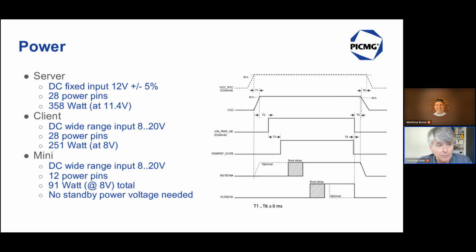A word about the power consumption, of course, size and power consumption go along. The server is the most power hungry, and the server chips are most power hungry too. So we can bring up to 358 watts across the connectors. That's including some derating of the connector and so on. We do have 28 power pins, and at 12 volt fixed, or let's say for the maximum power consumption the minimum 12 volt minus 5%, at 11.4 volt, we can have more than 300 watt across the connector.